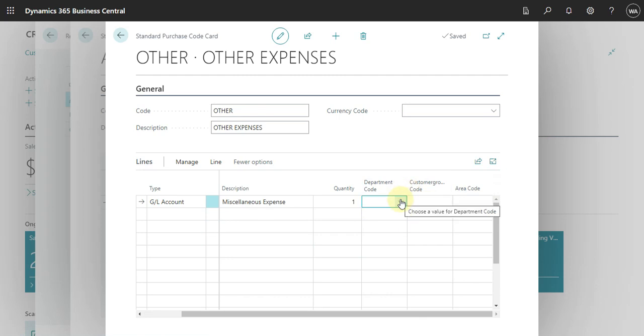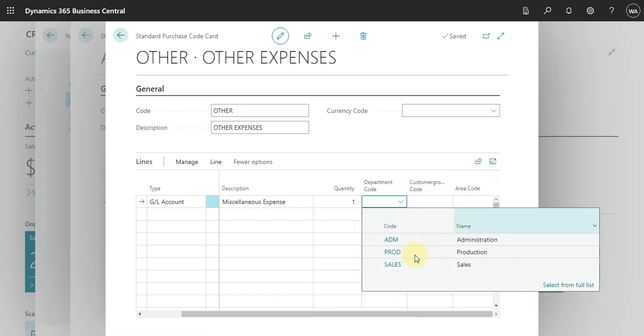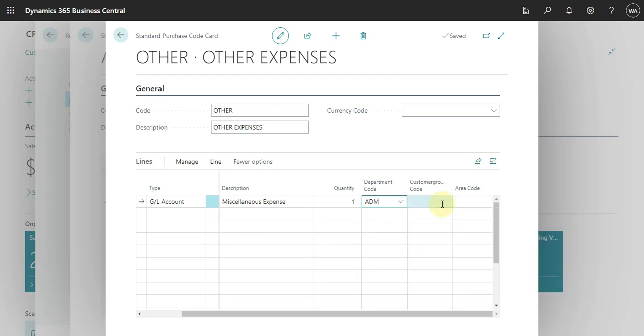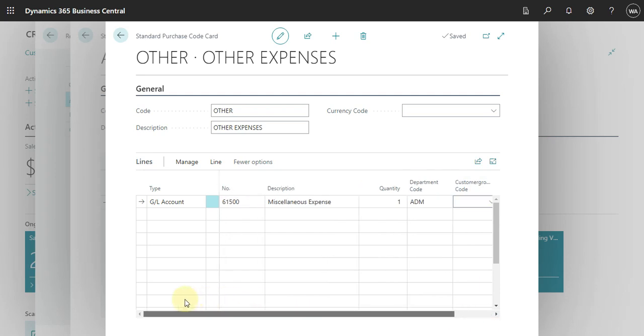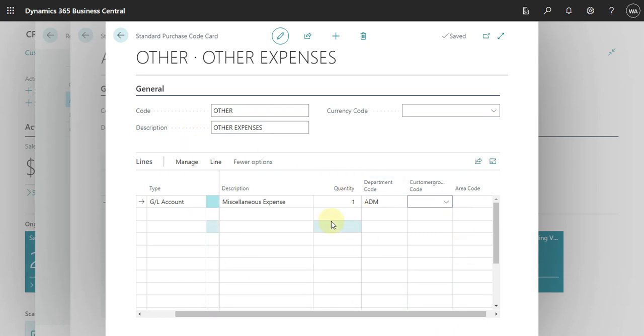So what I will do now is just select this. Let's see that this will be administration cost. Okay, I will not specify area or customer group, and basically that is it. So you can see here that it is ready.